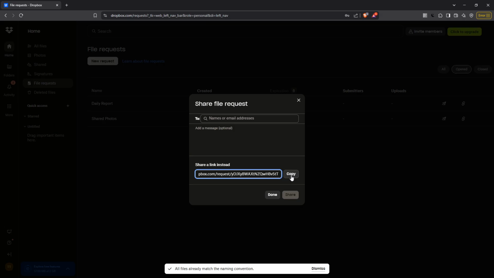Whether you're gathering photos from a team, documents from clients, or anything in between, Dropbox file requests make the process simple and organized.